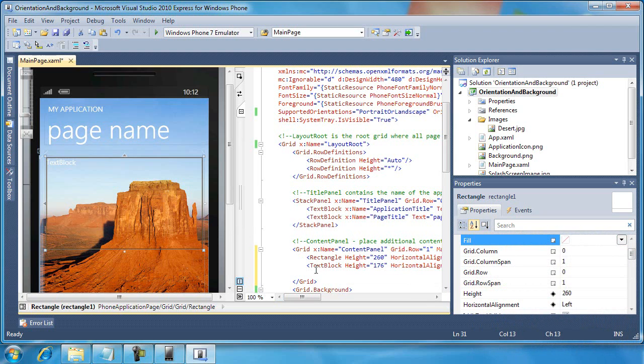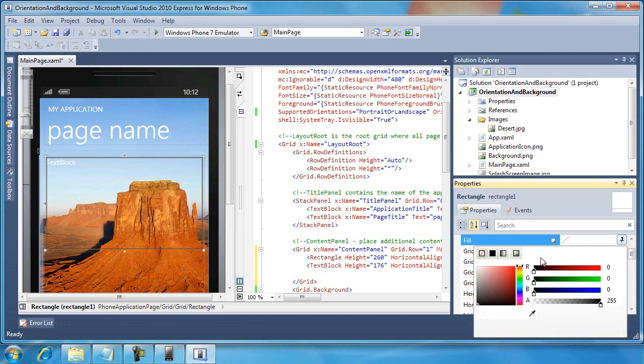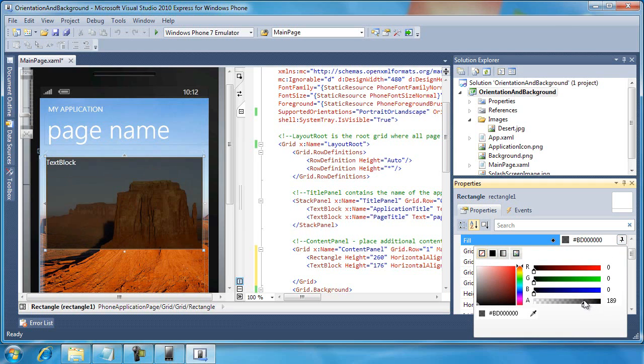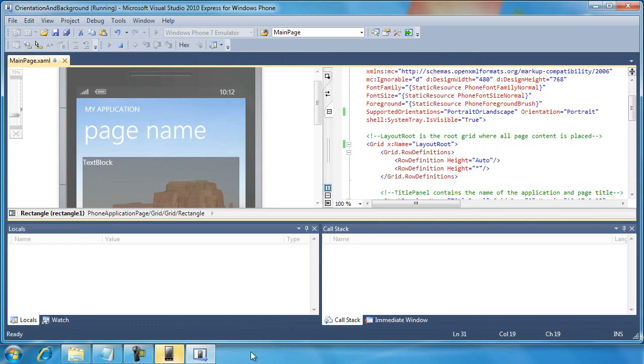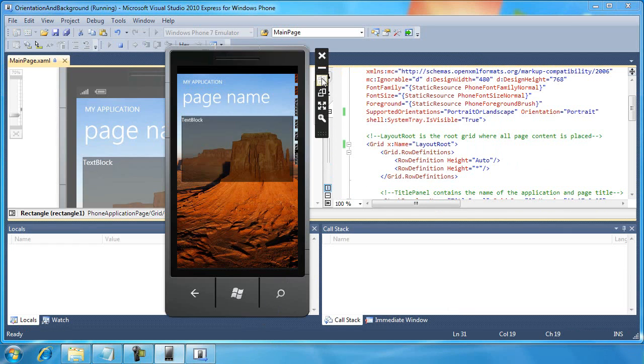Then what I want to do with the rectangle is to modify its opacity. So what I'll do is just choose the alpha channel here to give it a darker background. You can see by doing that, some of the image still peeks through. However, my text block's text now has a better contrast so that the user can see what the text actually says. So I like that approach. I'm going to save that, and I'm going to run the application now and see what we need to do to make this work.